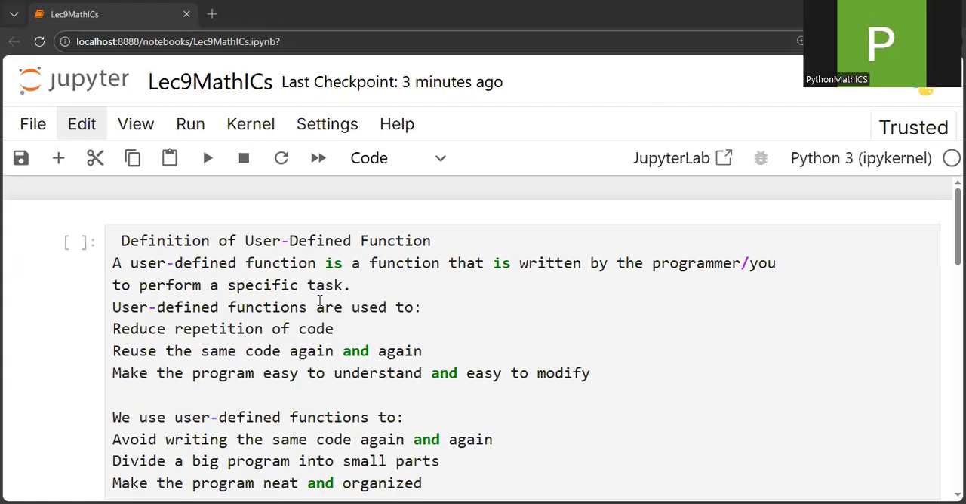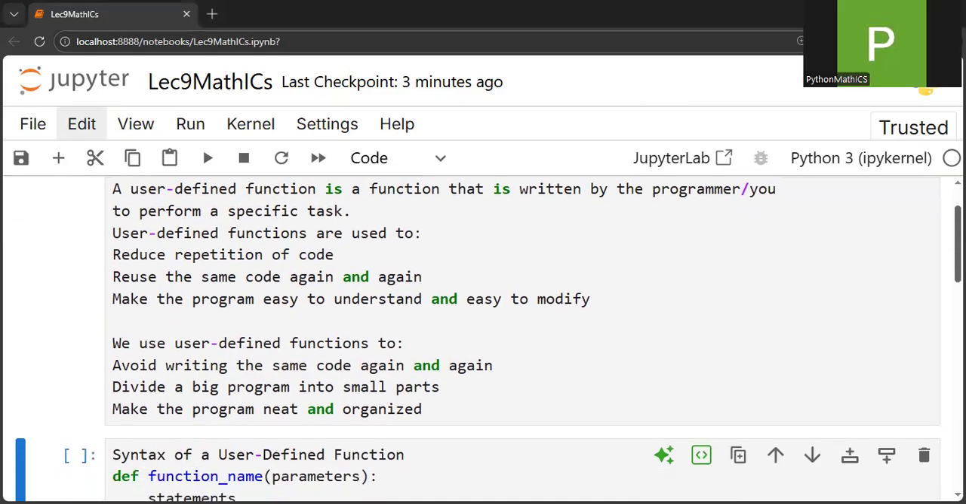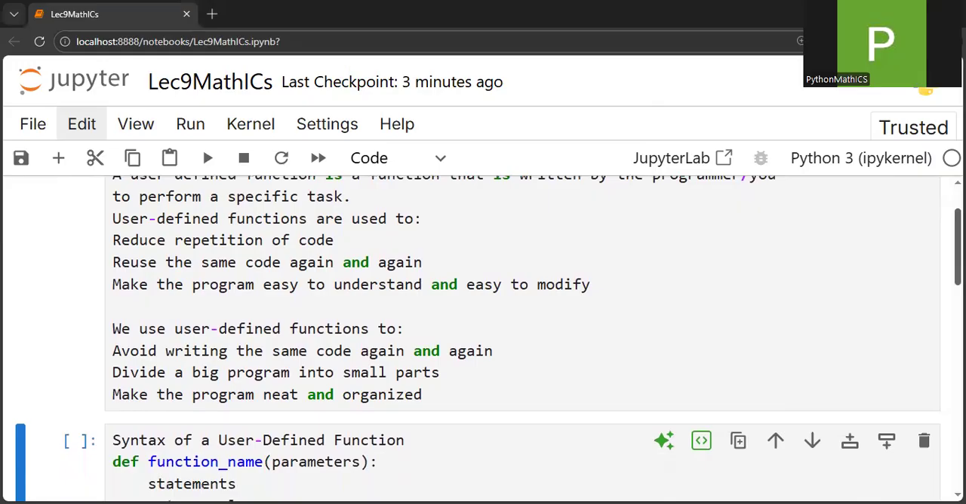User-defined functions are used to reduce repetition of the code, reuse the same code again and again, and make the program easy to understand and easy to modify. We use user-defined functions to avoid writing the same code over and over again, divide a big program into small parts, and make the program neat and organized.